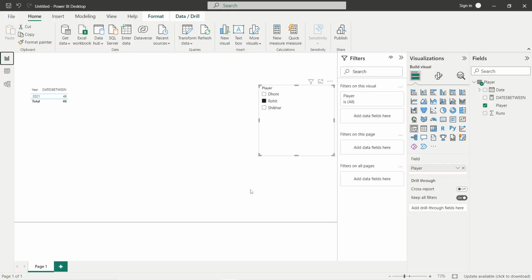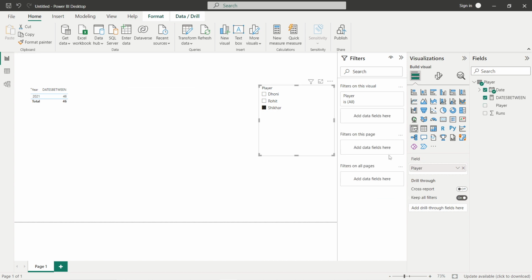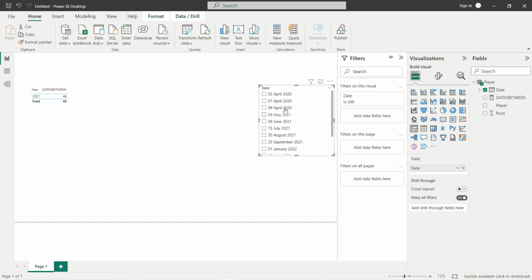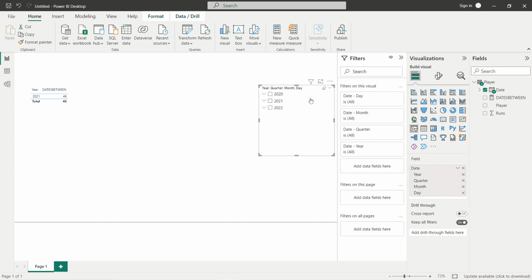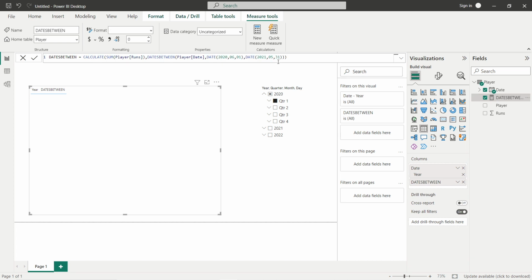Suppose what we want, rather than what the user selects, right, here I remove the player name and add the date, and here I mention the date hierarchy. Hierarchy means it will give the year, quarter, quarter one. So what we want, whatever date the user selects, then we want total runs for that quarter or year. So there we will just change the start date and end date. So here we mention the first date and last date.